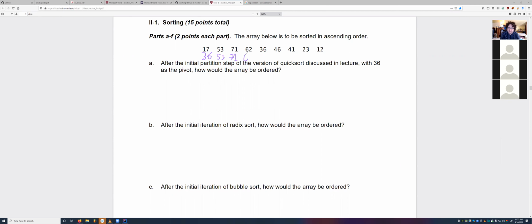And I'd say, hey, do a partition with this array over here, with 36 as the pivot, selecting the first item as the pivot. Why in the world do I care about that? Well, because this is the wrong answer I typically get on a final exam.